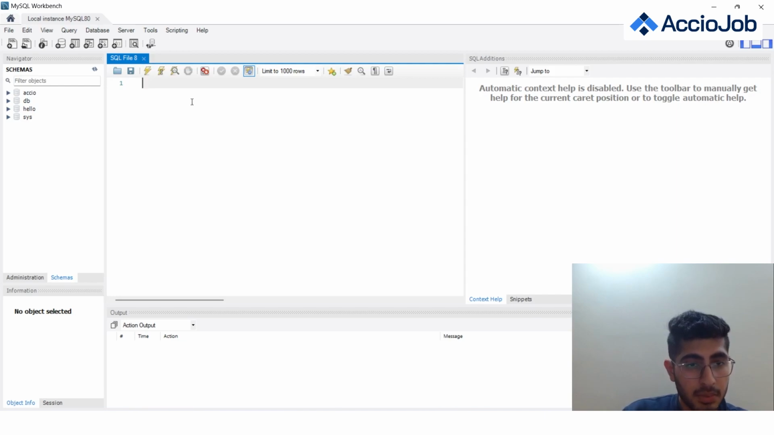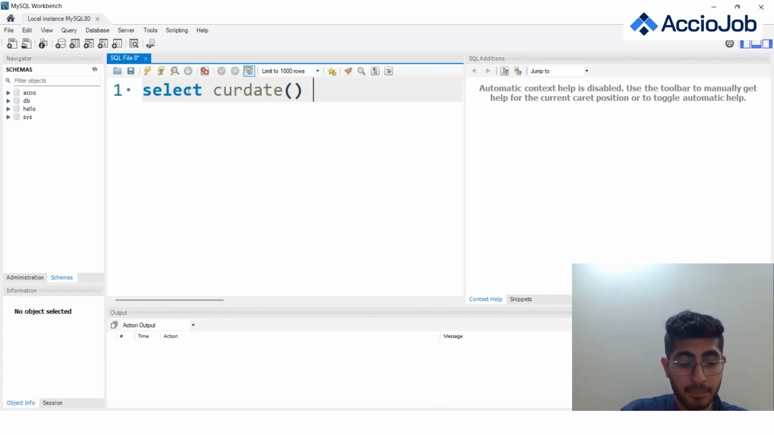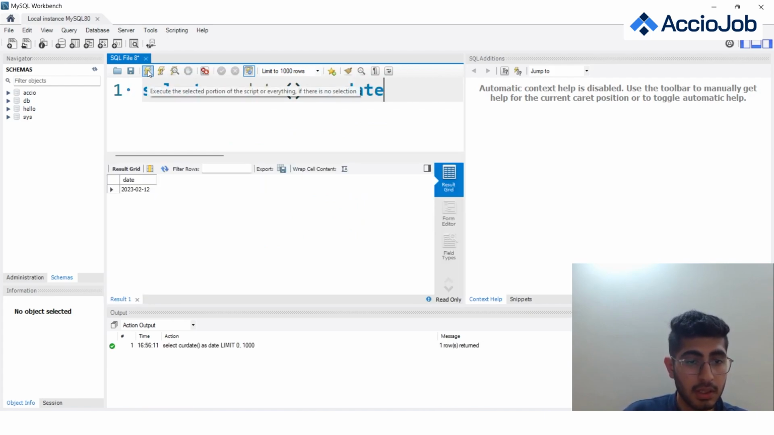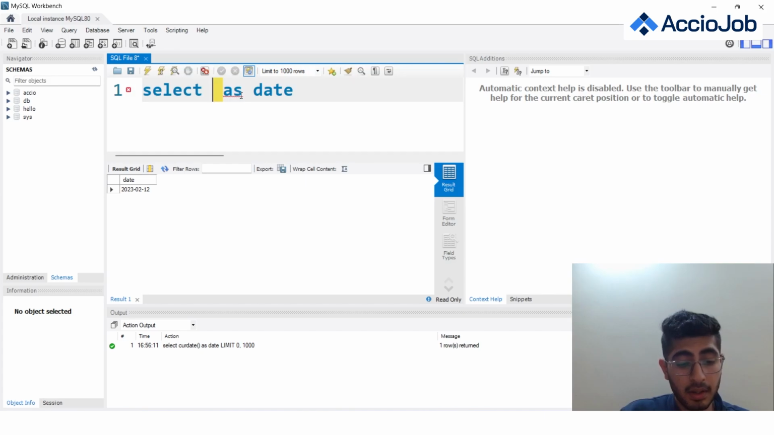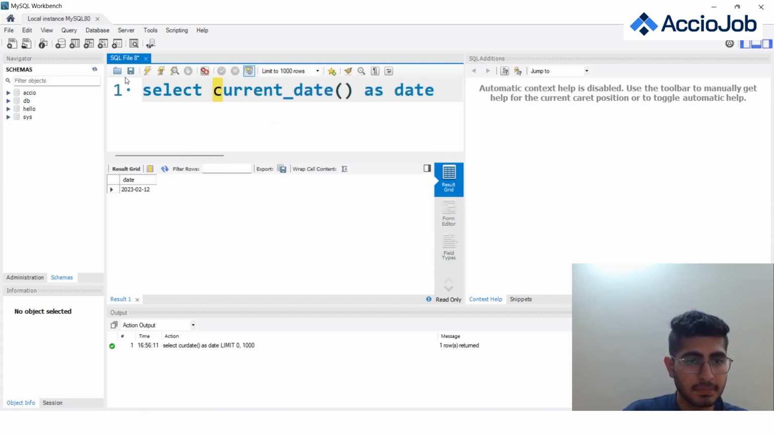Now let's start with the current date. Let's zoom it a bit. Select CURDATE() as date. Now execute this. See, as I told you, it's 12th February, so it is displaying that only. We can write it as CURRENT_DATE also. Current underscore date will also give you the same thing.